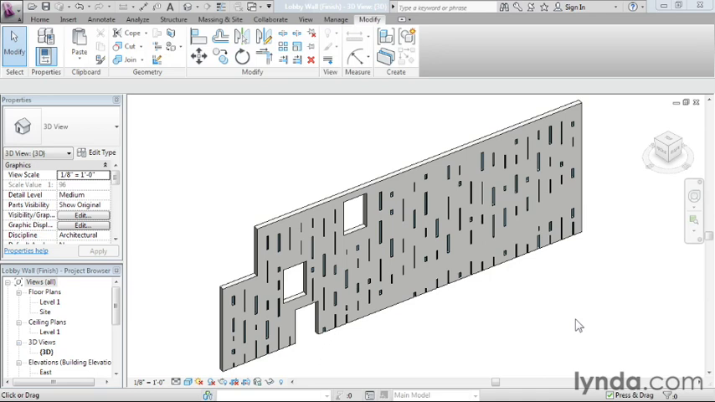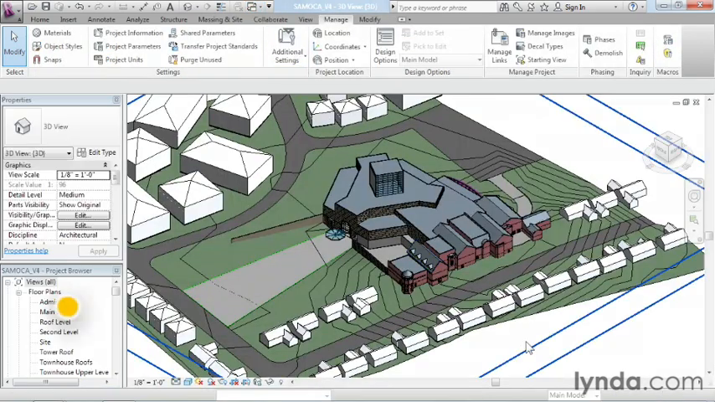To help you visualize what we're after here, I've got the final version of the lobby wall open on screen right now, but this is ultimately what we want to create. It looks a lot more complicated than it is. So let's switch back over to Samoka V4 and get started.